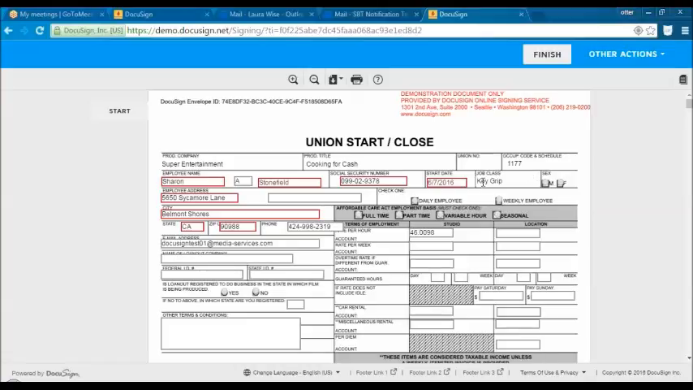Note that the information you entered in the bulk recipient spreadsheet is populated on the forms. I may update some of this information, like my address, but not all, like the production company name. Also notice that certain fields are required, while others are not, denoted with a red border. I can enter any information on the form that is editable in any order I choose.